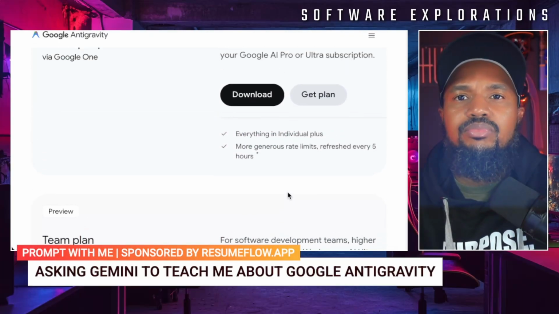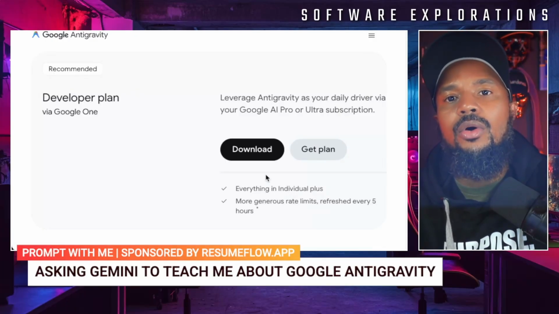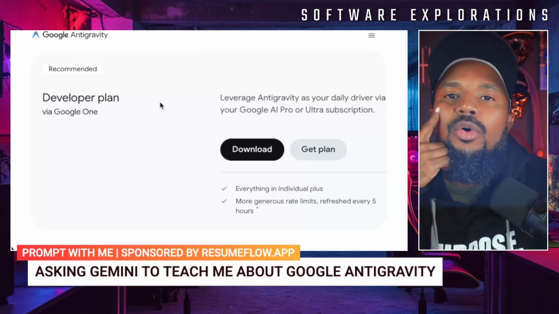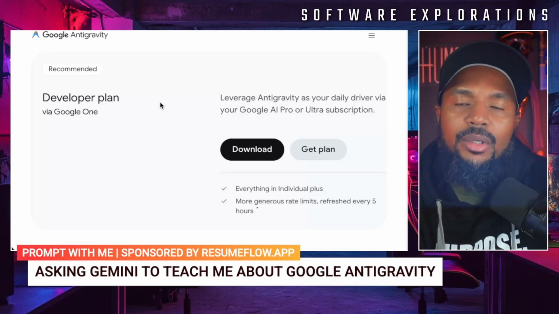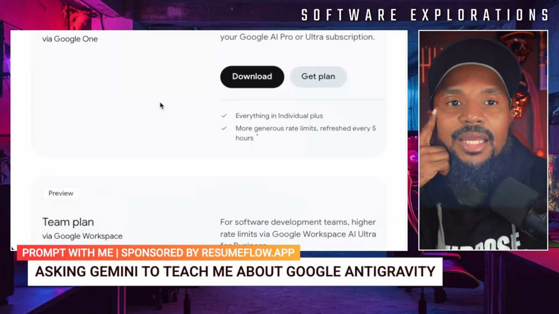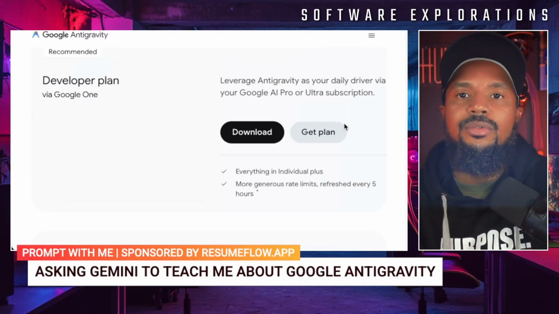I don't see a price. Leverage Anti-Gravity as your daily driver via your Google AI Pro or Ultra. Oh, okay, so more generous rate limits, refreshed every 5 hours. Interesting. Because I have a Google AI Pro account, that means I could use their developer plan via Google One. Okay, I like that. Team plan, then there's different plans for that. So let's go to get plan.